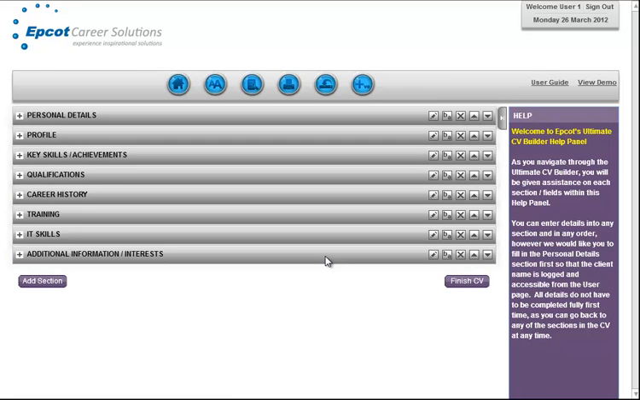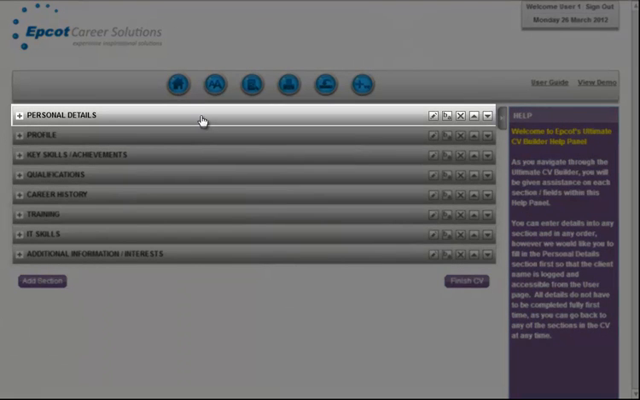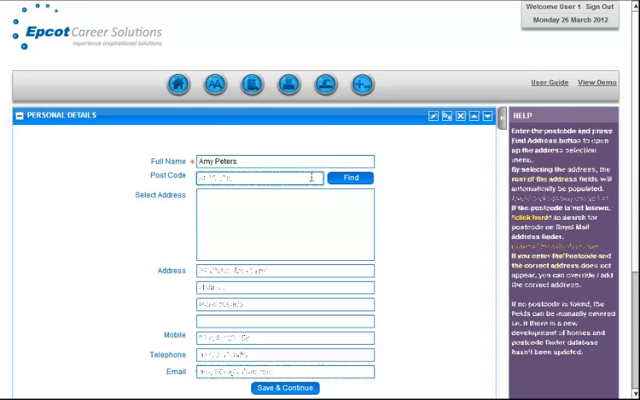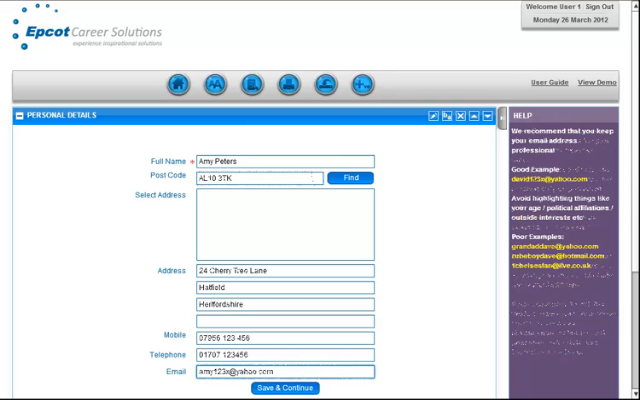To begin the CV, click anywhere on the Personal Details section header. Personal contact details are easily entered using the simple fields provided, and smart tools in the CV Builder will assist, along with a contextualized help panel. Click Save and Continue once you're happy with your personal information.